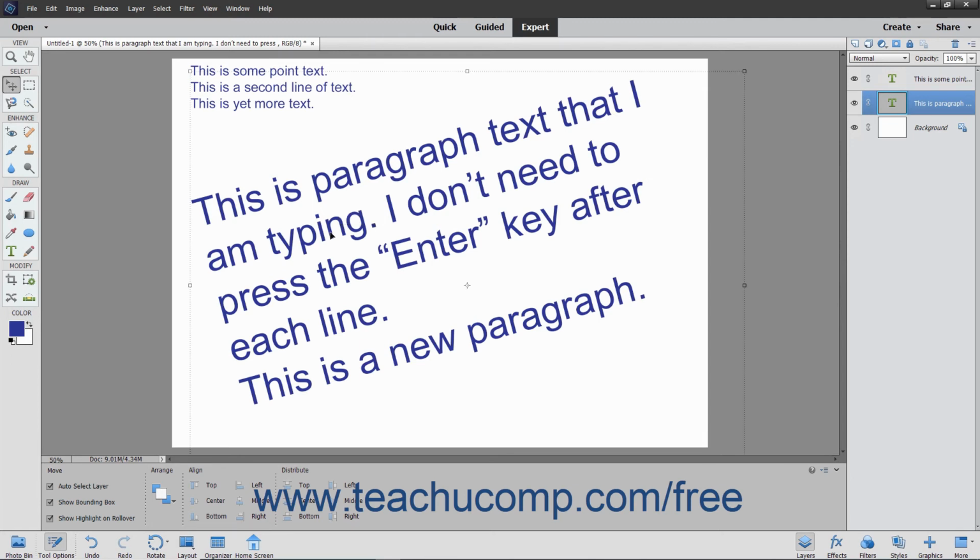To skew the bounding box, which slants the bounding box and also the text within it, select the Move tool within the toolbox and then click the text box to skew. Then hold down the Ctrl plus Shift keys on your keyboard and then click and drag one of the resizing handles at the top, bottom, left, or right sides of the bounding box to skew the text.